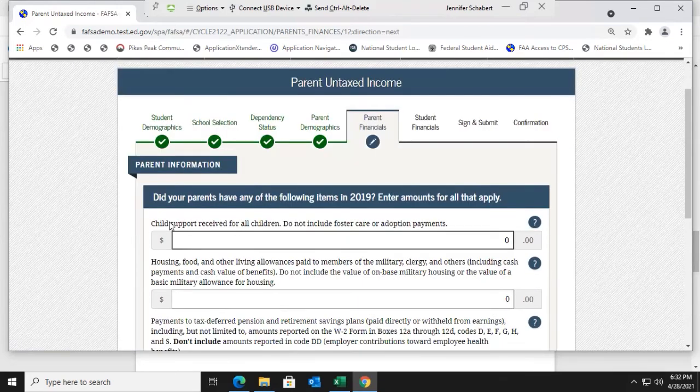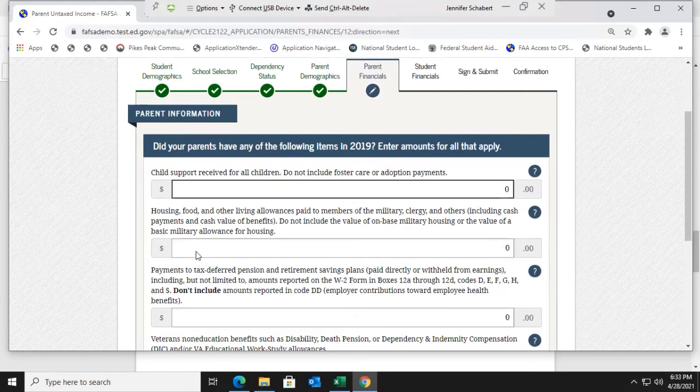Then it will ask if your parent received any child support in 2019. You cannot count foster care or adoption payments as child support received. Again, you would list the entire yearly amount for 2019 of any child support your parent received. If your parent is in the military or a member of the clergy and receives items such as food assistance from the government or clergy, you would list the yearly amount of food assistance received in 2019. For military families, this would mean the yearly BAS amount.